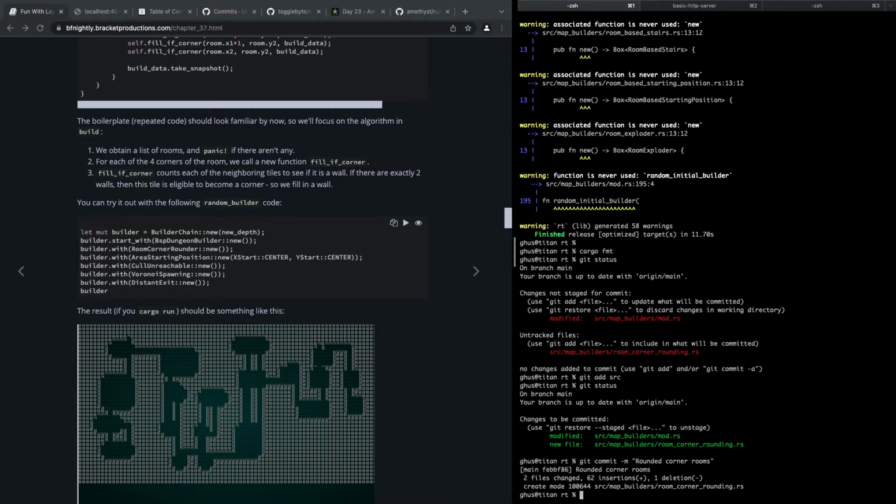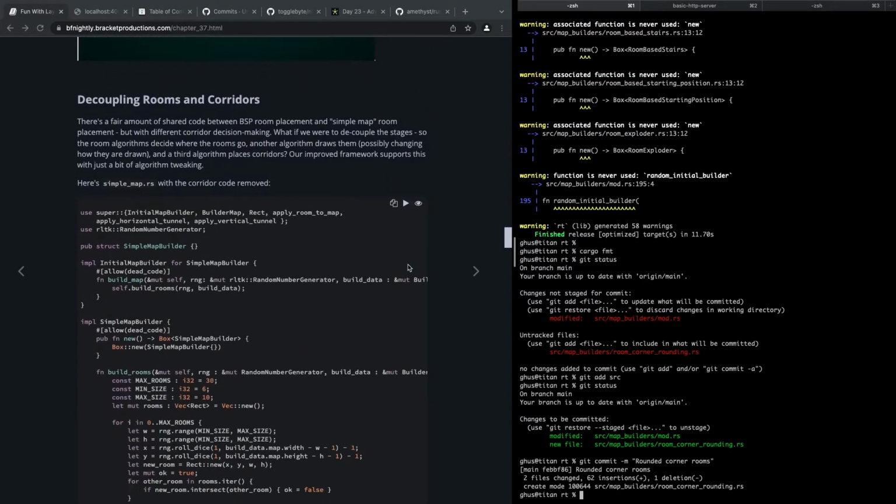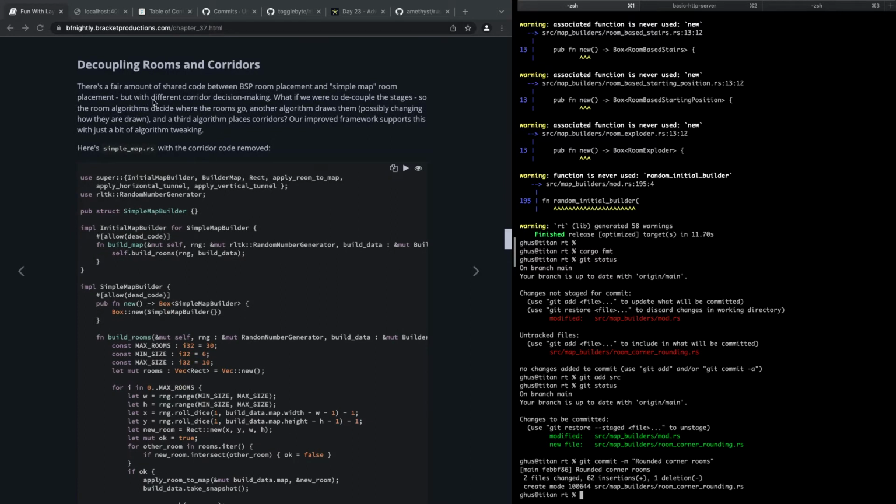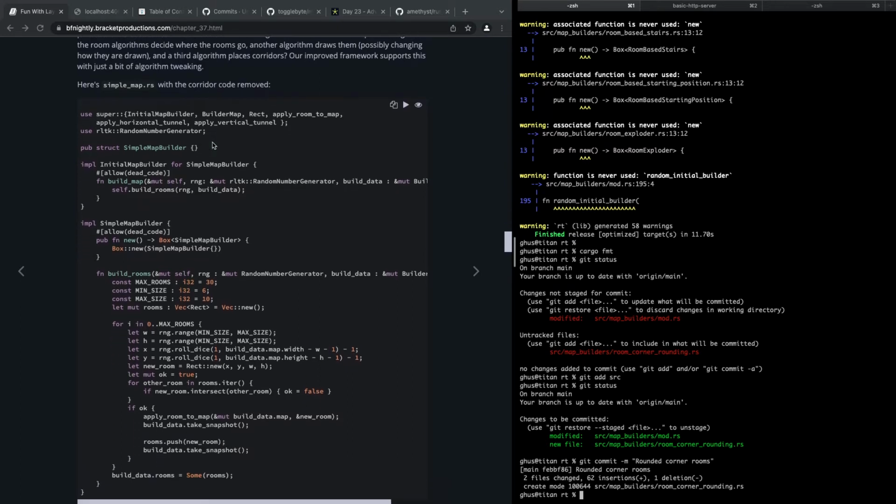Good. Okay, so after that, we're going to decouple rooms and corridors. There's a fair amount of shared code between BSP room placement and simple map room placement, but with different corridor decision making. What if we were to decouple the stages so the room algorithms decide where the rooms go and another algorithm draws them, possibly changing how they are drawn, and the third algorithm places the corridors? Our improved framework supports this with just a bit of algorithm tweaking.